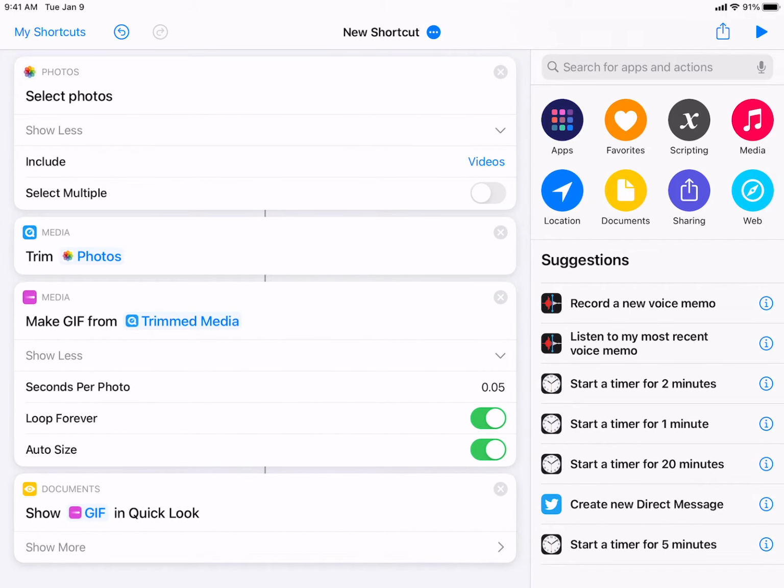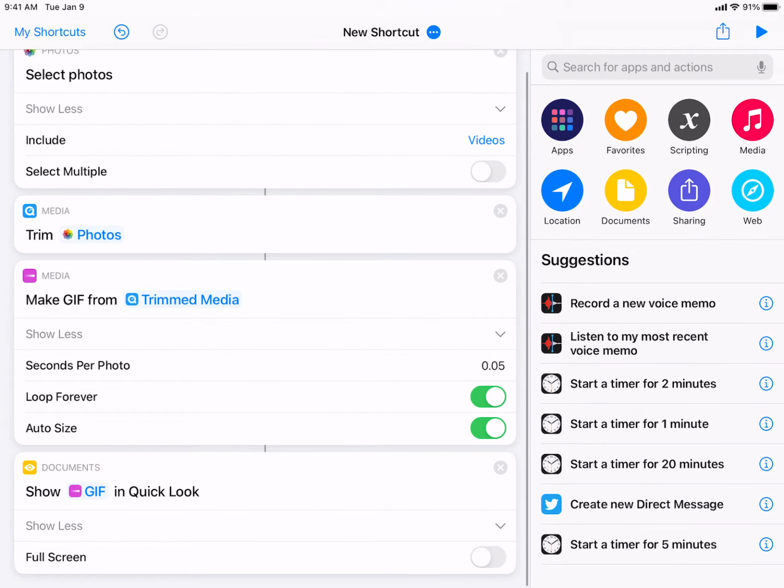Alright, now the last thing we want to do is add a quick look. Alright, so I'm going to go ahead and put that there. And so if I say show more, I want to then have it say full screen.